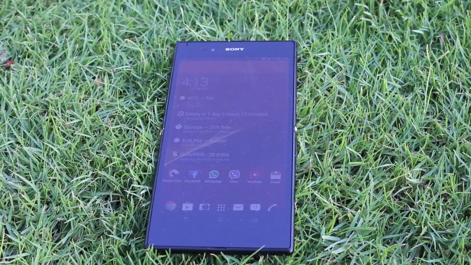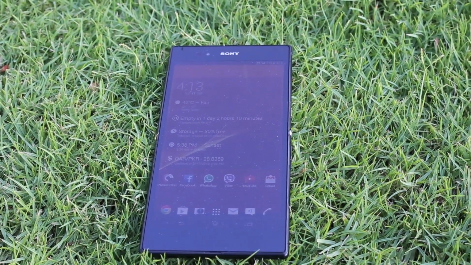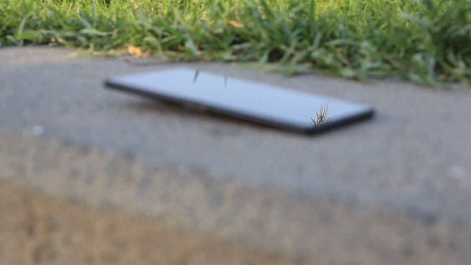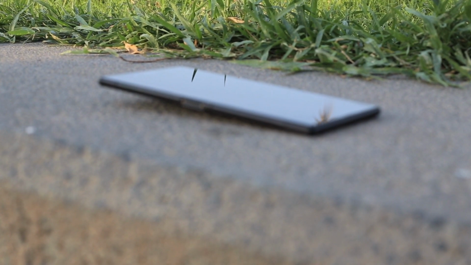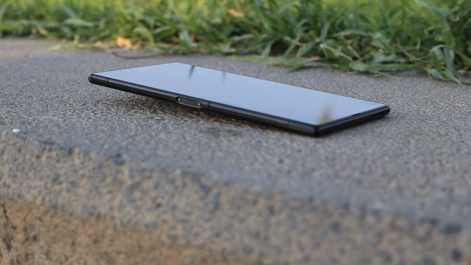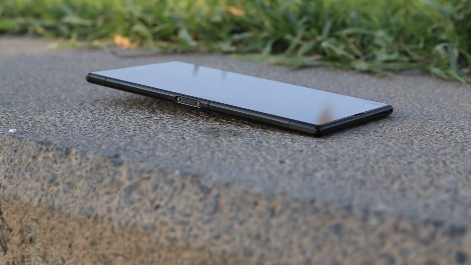So guys, these are the problems that I have with this device. Every device has some problems, so these are the problems that I'm facing with this device. Don't get me wrong, I'm very happy with the device and I'm using it as my daily driver, but there are certain things that annoy me.